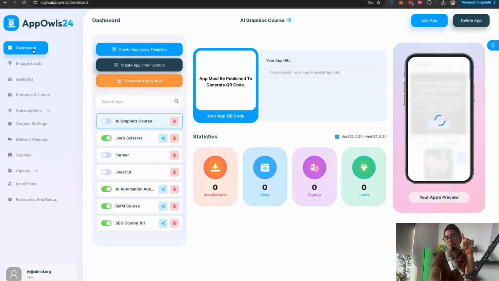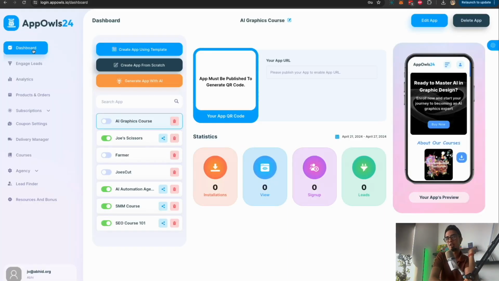So give me a one or yes if you think so. If you so far think you can create mobile apps, Android and iOS, using AppOwls24, give me a Y if you can do this. One or Y if you can do this. If you can create mobile apps. Let me see. Awesome. Lots of ones here.